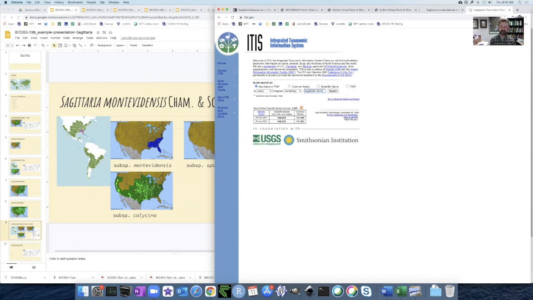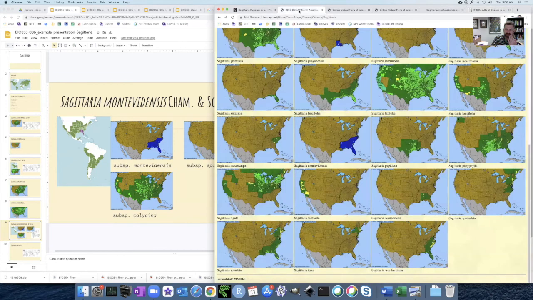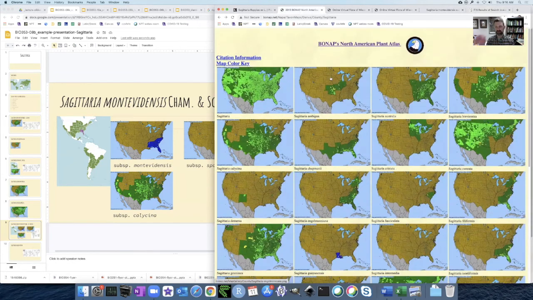Sagittaria montevidensis. All right, so it says accepted. It also gives the subspecies as accepted. So I'm going to say this taxonomy agrees with Flora of North America, which also agrees with Plants of the World Online. And so the only one that's not agreeing is the Biota of North America site.